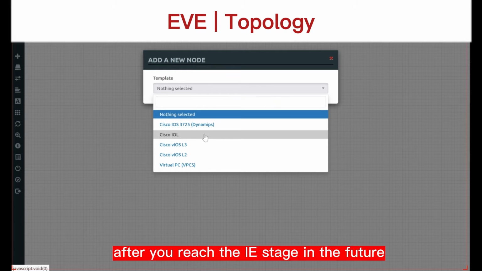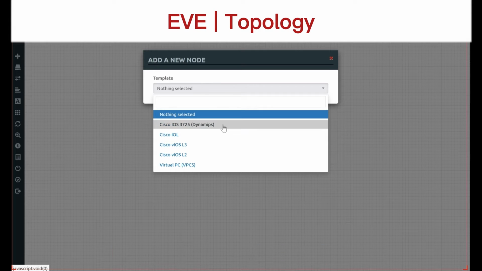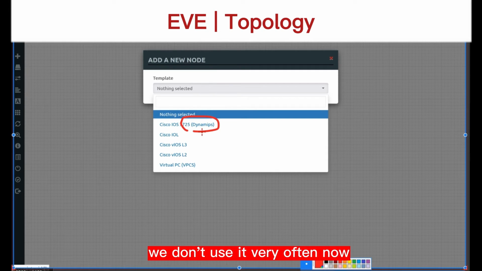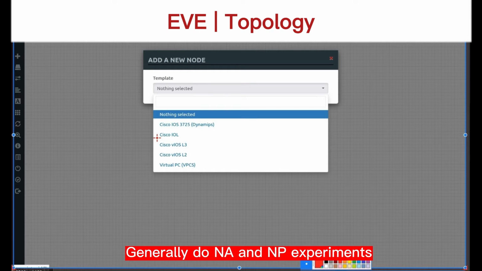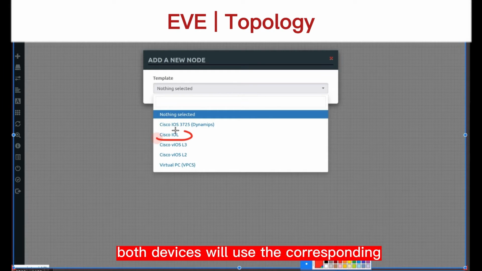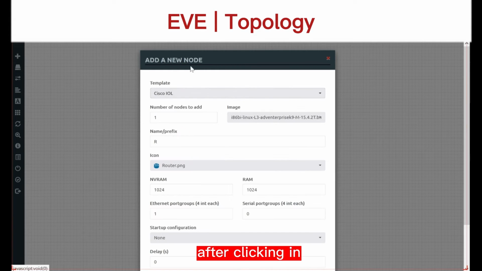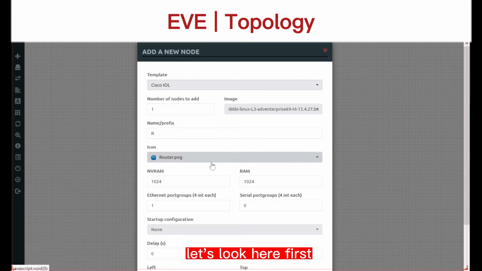After you reach the IE stage in the future, there will be a new mirror. We don't use it very often now. Generally we do NA and NP experiments. Both devices will use the corresponding one. Let's take a look at this IOL first, that is routers and switches. After clicking in, let's look here first.